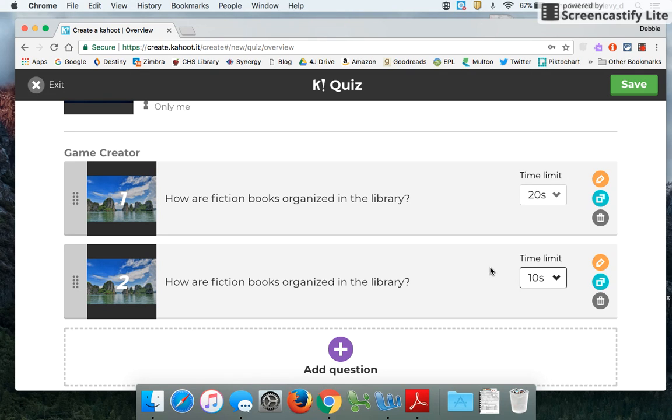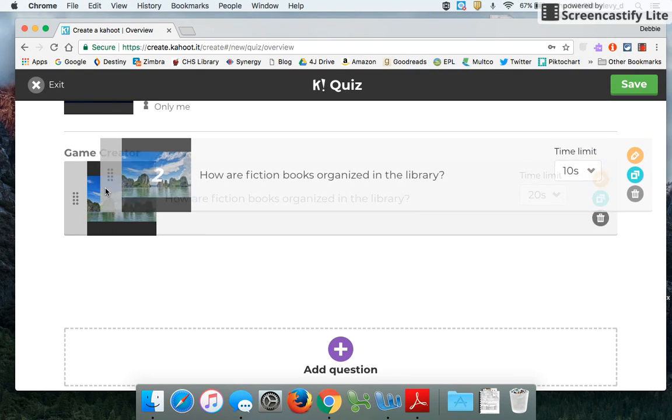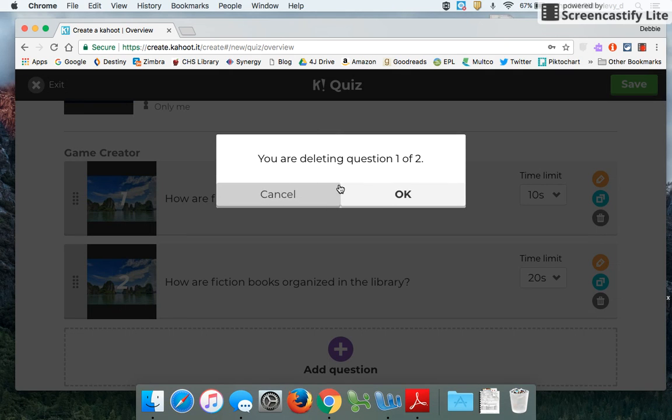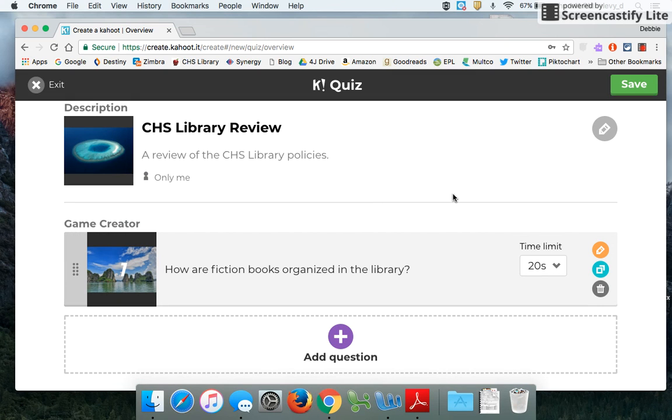Let's say I want this one to be 10 seconds, and this one to be 20 seconds. And I want to move them around. Oops, they're out of order. I just drag the question and move it around. Okay, but really I don't need this, so I'm just going to delete it for now by clicking on that trash can. And yes, I'm deleting it.